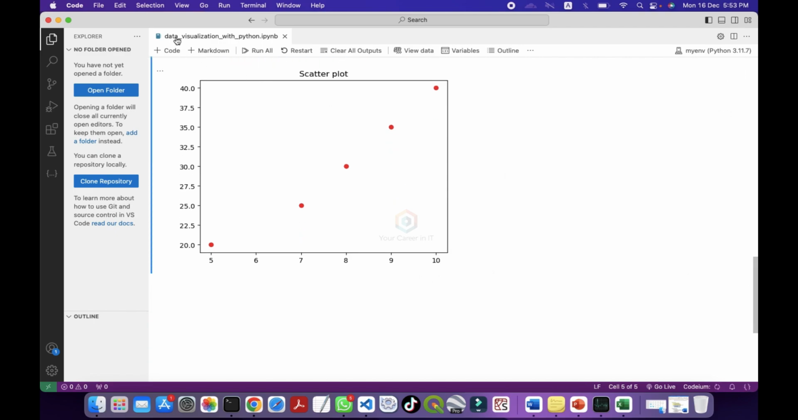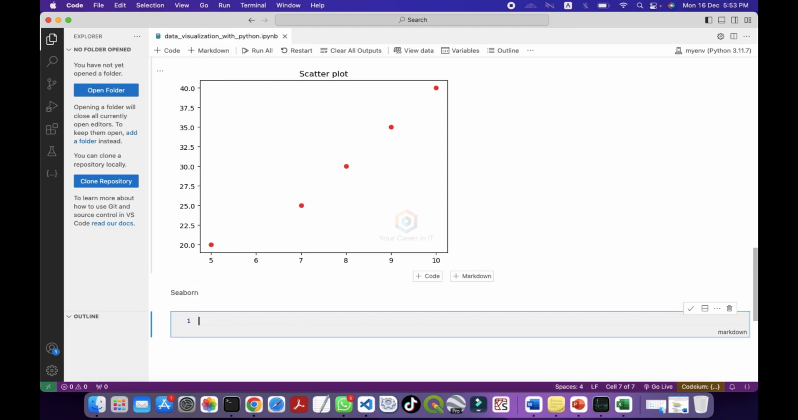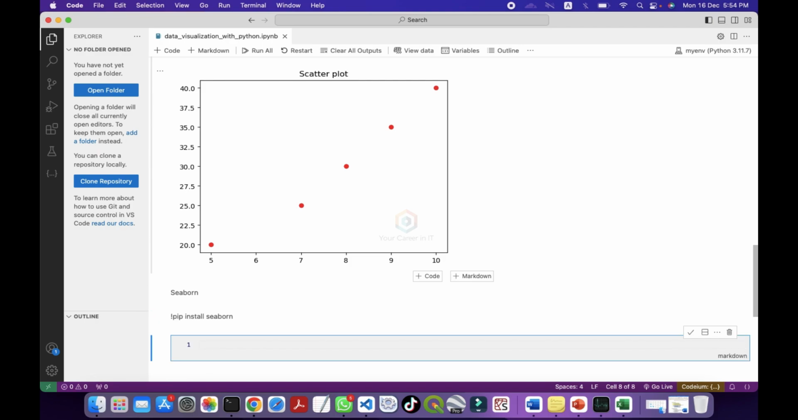Seaborn. So Seaborn is built on top of Matplotlib and makes it easier to create informative and attractive plots. So let's start by installing and importing Seaborn. So open your terminal, or you can also install from Jupyter. I'm using the Jupyter notebook, using the exclamation mark and writing pip install seaborn and running the code.